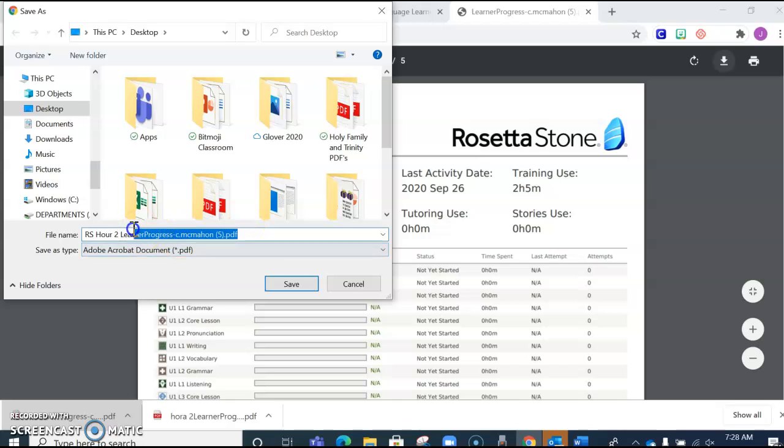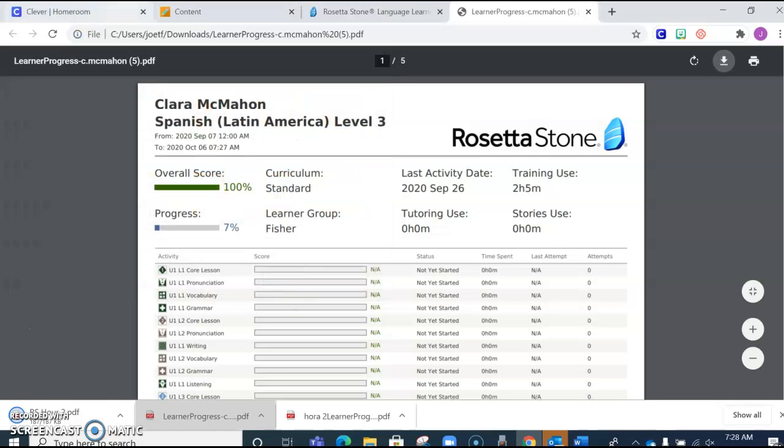You could put it right here. You could leave all that if you want. I'm just going to keep it simple. I'm going to save it to my desktop right here. You may save yours wherever. I don't know where you save yours, maybe in the cloud and documents. And then you're going to click Save.